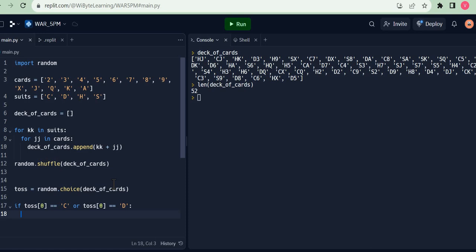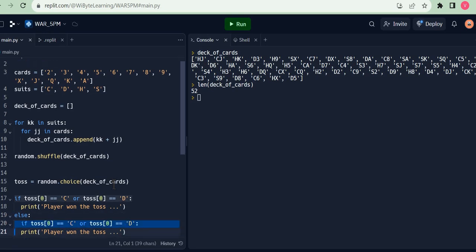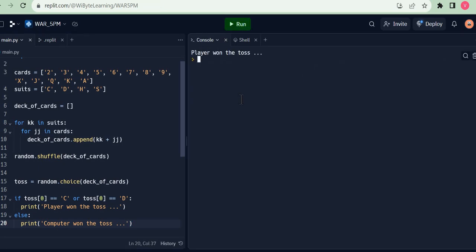And if that happens, I say, well, let's say print player won the toss, and else, if this doesn't happen, then I just go and say, for example, print computer won the toss. Now in this game it really doesn't matter because both player and computer are really just the computer, but anyway the idea is clear, right? So let's say if I run this thing, it says player won the toss.